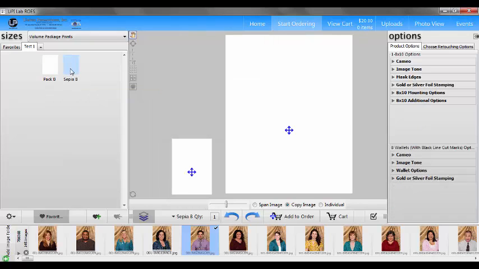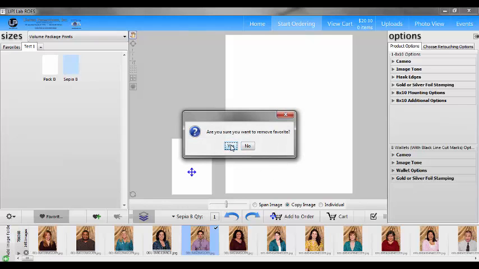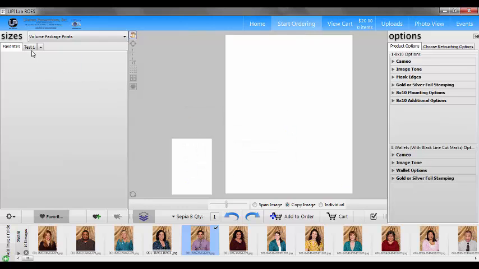Or maybe I didn't want sepia tone prints in this particular job at all. I can come down and say, okay, I want to delete the favorite. Are you sure you want to remove? Yes. And then come back to my tab, and the sepia tone package is gone.